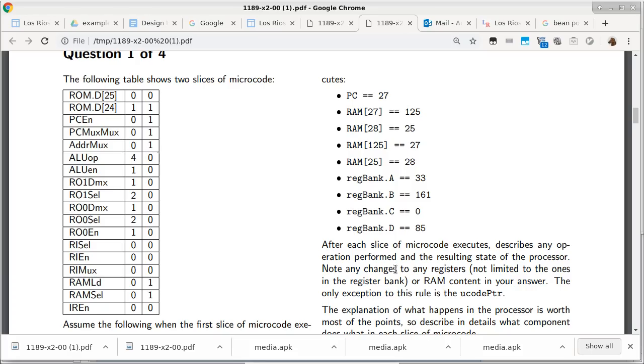Try to focus on the ones, right? The zeros typically tell you this is disabled, we are not using it, don't pay attention. So focus on the ones and all the non-zeros. So we can see the program counter enable is a 1. So that means we are about to update the program counter. The question is, how are we updating the program counter?